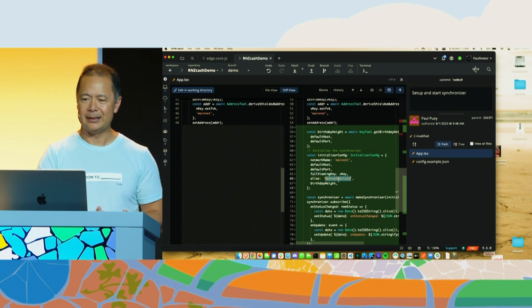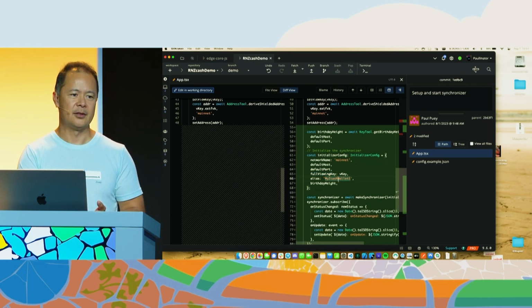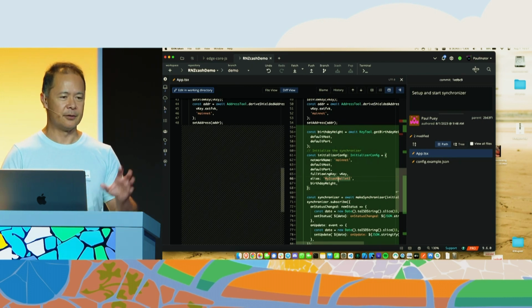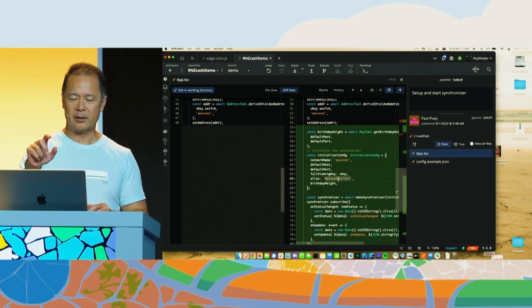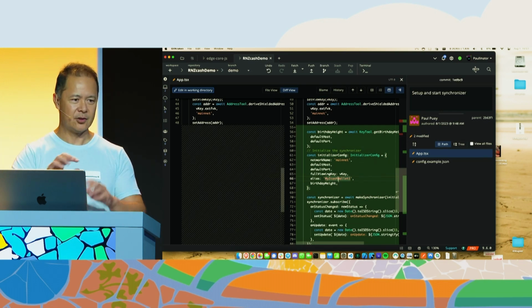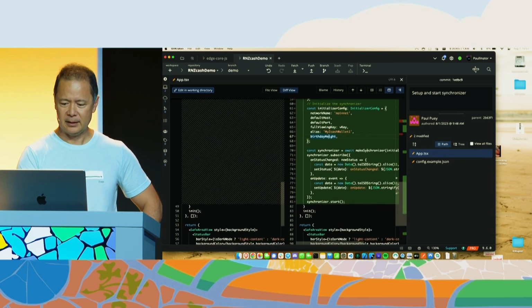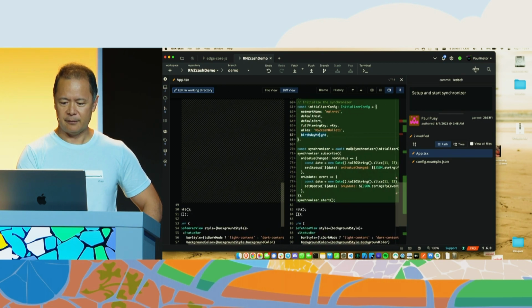And then you have to give it an alias. An alias allows the synchronizer to have multiple wallets going at the same time for different keys, but you specify an alias for each one. It's just a human-readable string. I'm calling this one my Zcash wallet 1. And then there's that birthday height that we queried ahead of time. Then we call make synchronizer with that config.